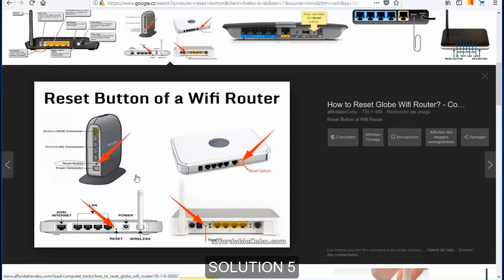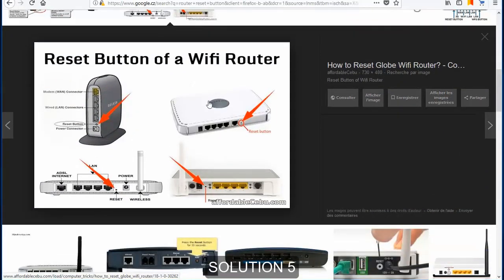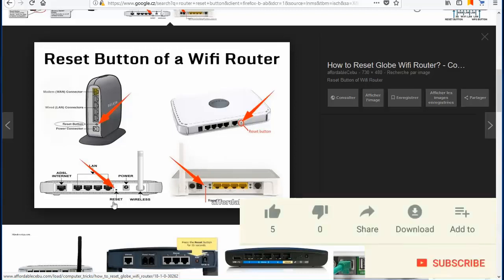Unfortunately, we cannot cover all the router types, but these are some pictures of where you can find the reset button. The reset button is a small hole inside your router, and it comes in different routers, and each router includes a reset button where you can see it. So for example, for this one it's in the back, for this one it's also in the back, and for some routers it's in the front.